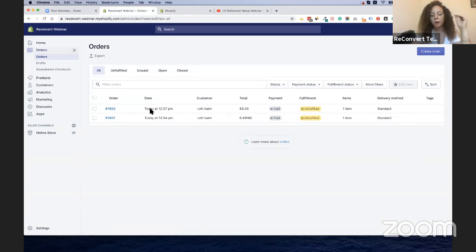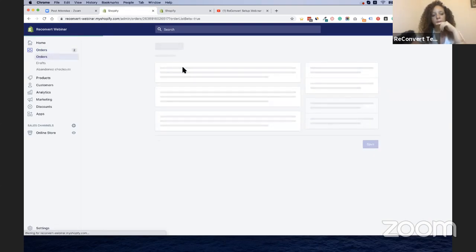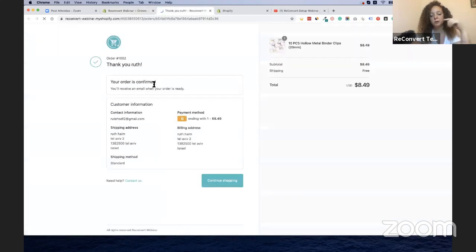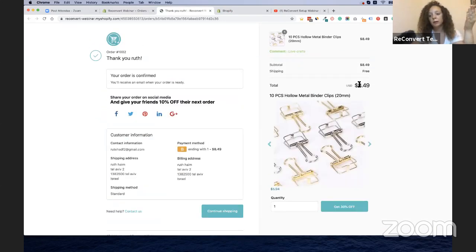If you don't know, the way to see an order's thank you page after the order was placed is by going to the order, more actions, view order status page. This is also a way for you to check ReConvert if you feel like you need to. And of course, this order is only $8.49. It's going to show the template without the pop-up.